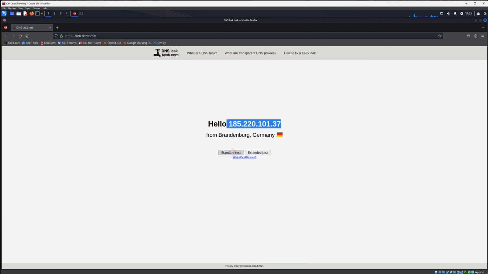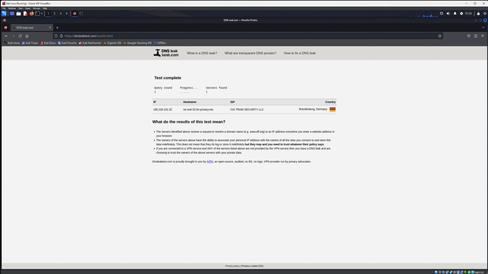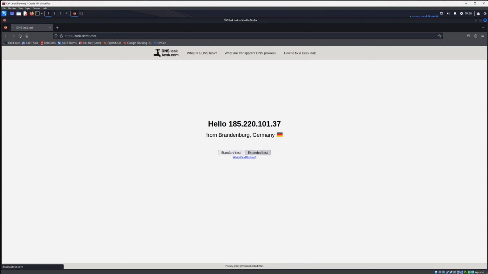But let's do a standard test for the sake of the video because it'll be pretty quick. This is going to tell me how my traffic is being routed through the Tor network. All right, you see we're going from Germany. See a Tor exit. No, it's a Tor node. How about that, CIA Triad Security LLC? All right, so yeah, that's our IP address. So that's the only test I think it's going to run. If we do the extended test, then it'll check for other things. Let's try this.